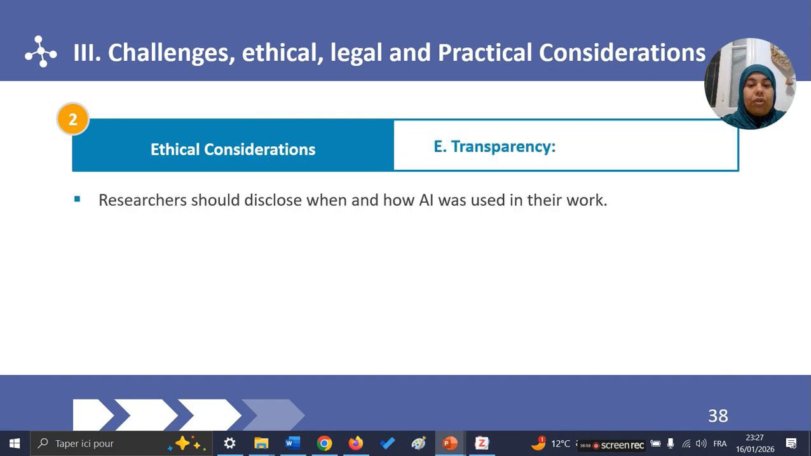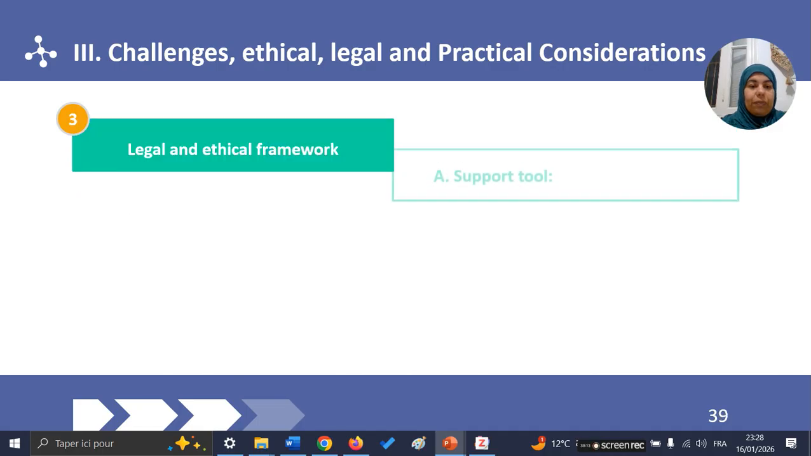Transparency. Researchers should disclose when and how AI was used in their work. So, for example, one of my students used it in drawing a figure, and in the figure title, she says source, ChatGPT. Acknowledge it whenever you use it.